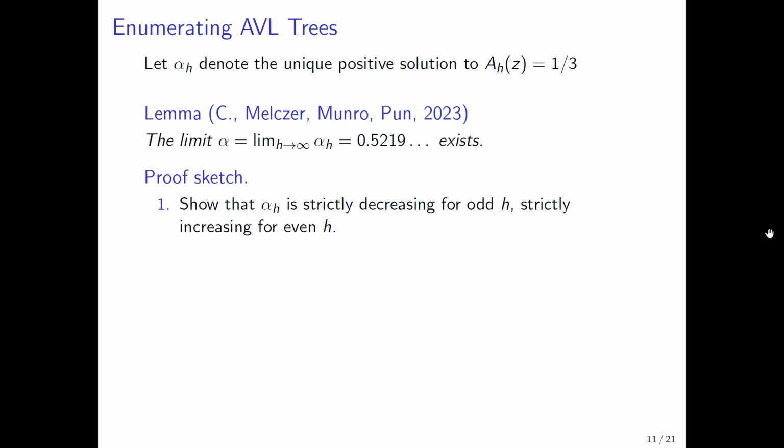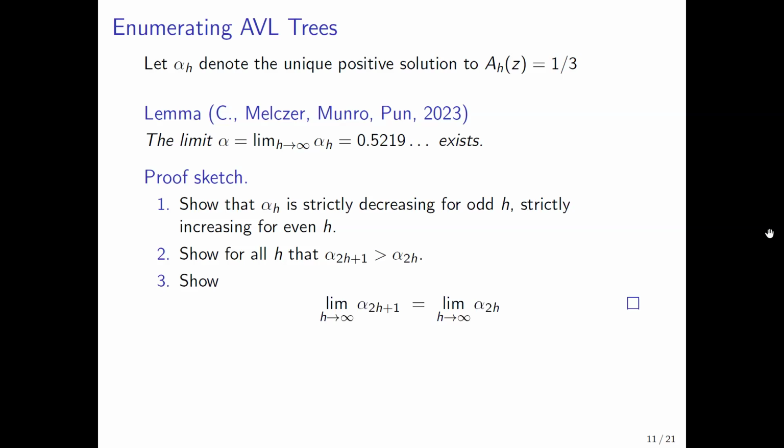We start by showing that alpha_h is strictly decreasing for the odd h and increasing for the even h, as I showed on the picture in the slide before. And then we'll show that the odd values are greater than the previous even value. And lastly, we'll show that the odd and even limits both converge to the same value. So 1 and 2 show that the upper and lower limits exist, and then we just have to show that those two limits converge to the same value.